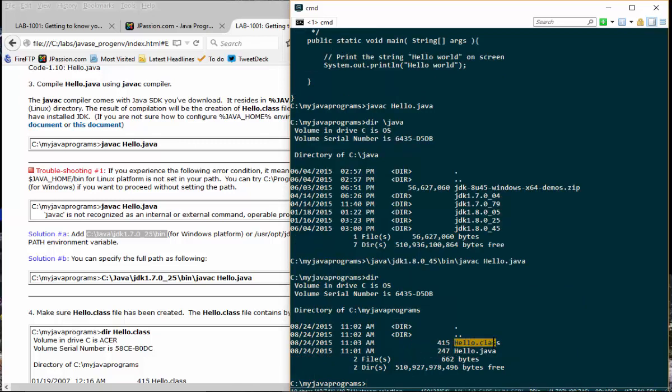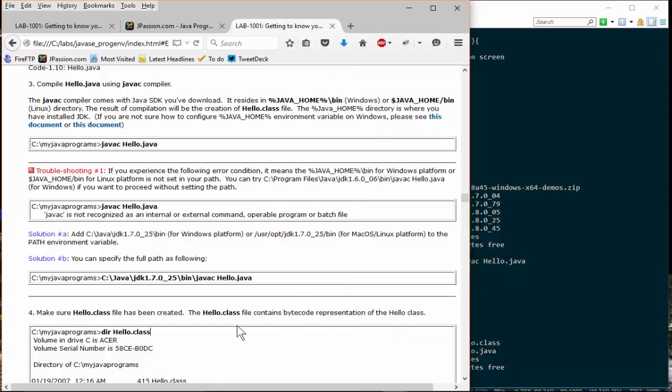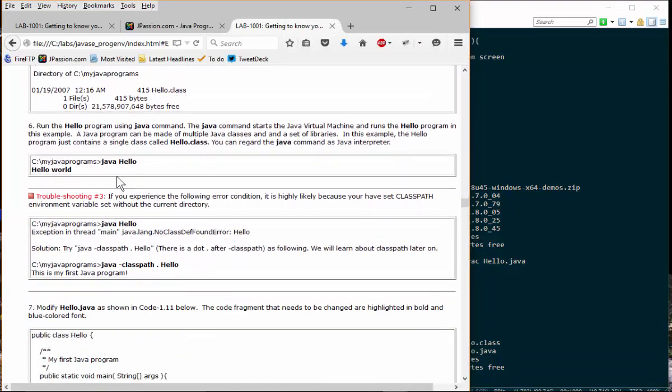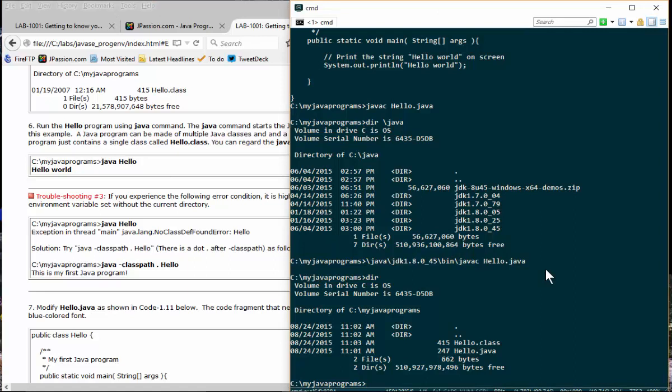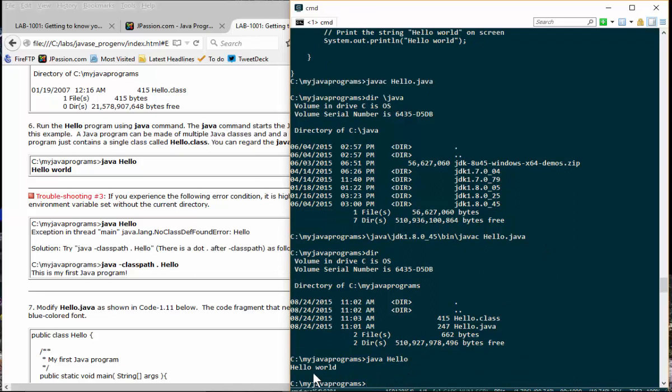So you can see the hello.class file is created, and this is the one that you can pass to the Java runtime environment. Okay, so I'm going to just follow the lab instruction here. So I can say java hello, like this, and then you see hello world.